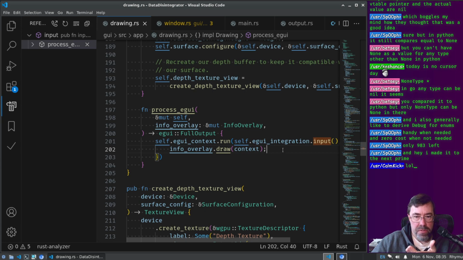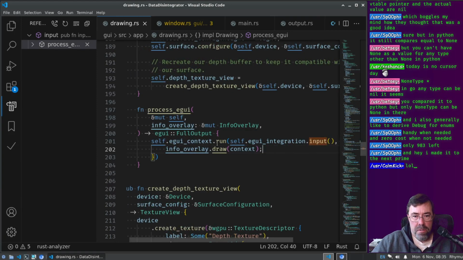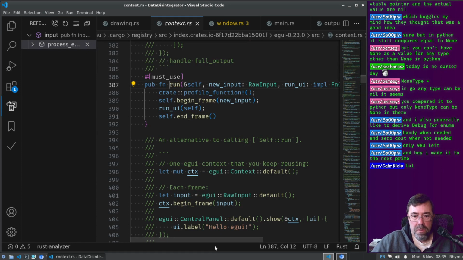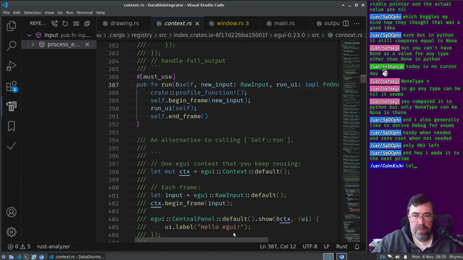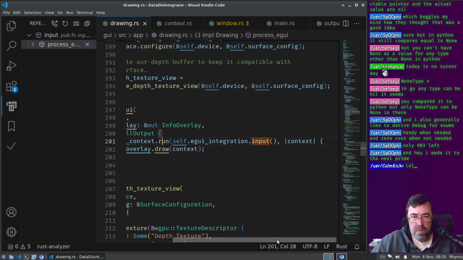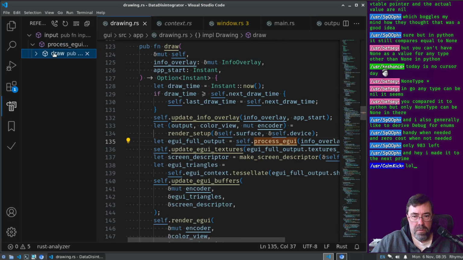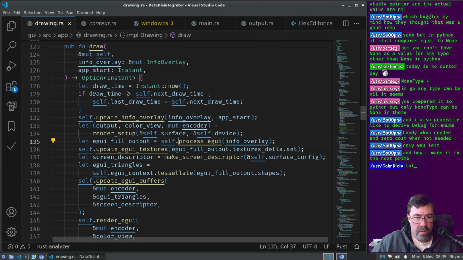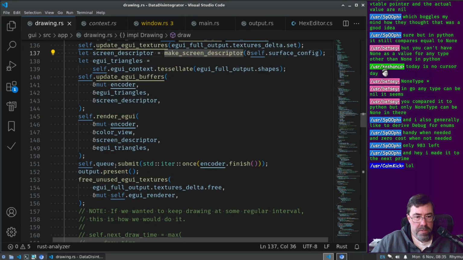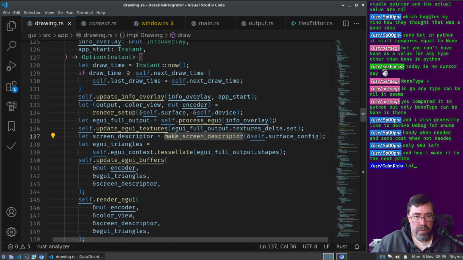So it's after we do this, right? I get the full output. Run gives it to me. Get the full output, and we draw with it. Okay, here. I guess we do it here. I guess it doesn't matter where I do it, right? So why don't I just do it right away?